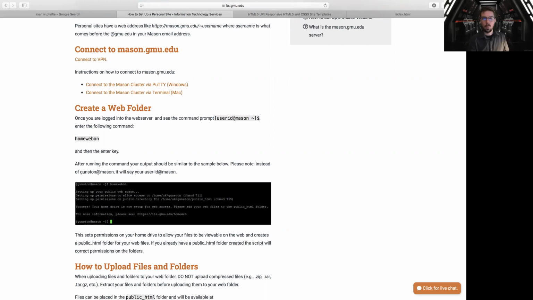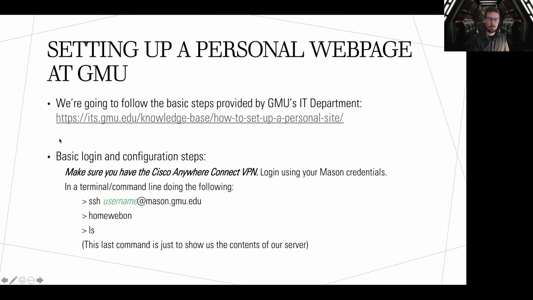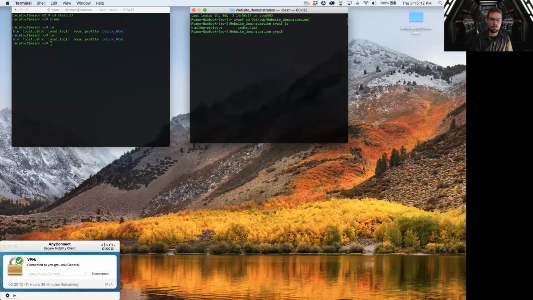Number one, you want to make sure that you have the Cisco AnyConnect VPN. If you want to log into Mason servers or computer clusters remotely, you have to have the Cisco AnyConnect VPN. When you have it connected, you'll see this AnyConnect thing. You just log in with your Mason credentials at vpn.gmu.edu/general. It'll have you go through the two-factor authentication, so you'll pull out your phone or respond to a text message to authenticate, and then you'll be connected to the VPN.